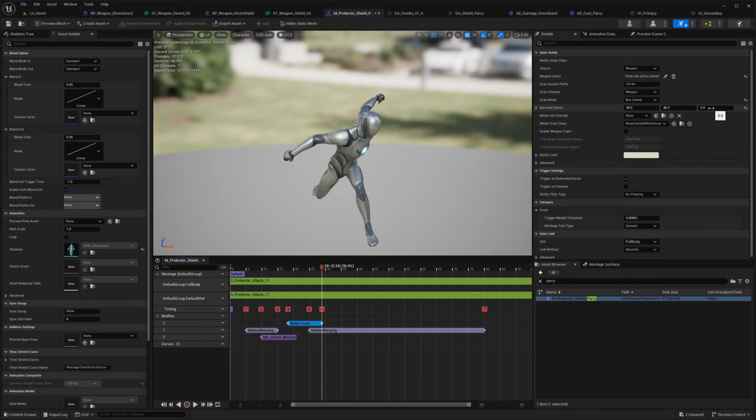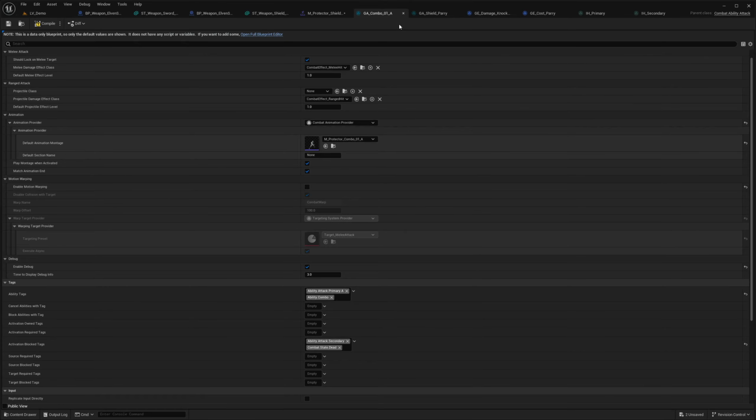Later, when the ability is done, we will be able to fine-tune these dimensions if necessary. With both animations done, we can move on to the gameplay abilities. First, it's important to mention that all attack abilities will inherit from combat ability attack. This ability can support both melee and ranged attacks. For the combat melee damage effect, I will use combat effect melee hit.